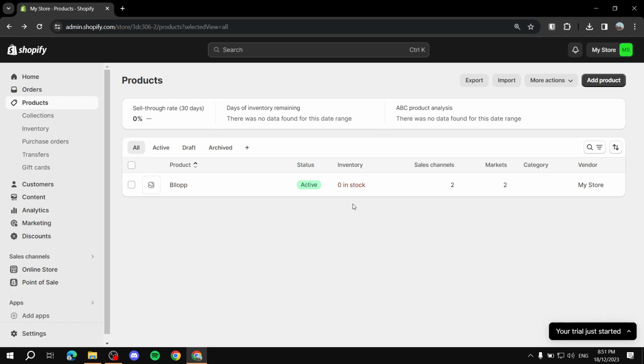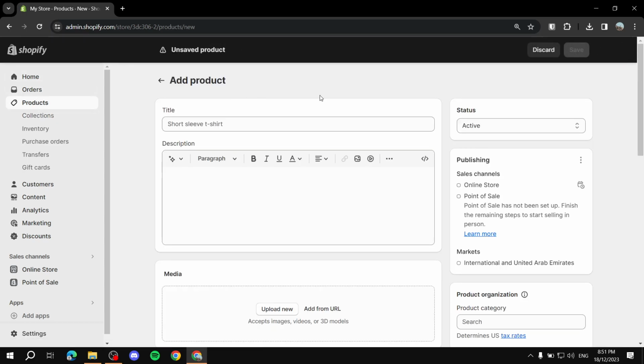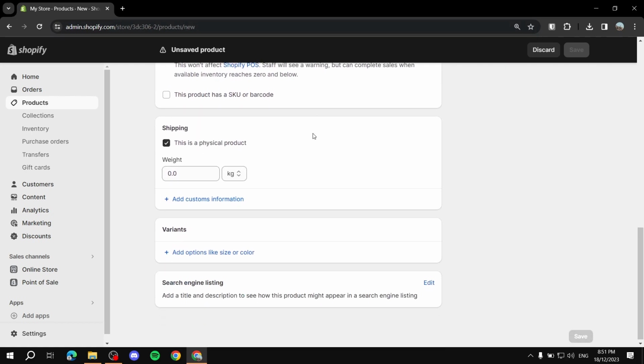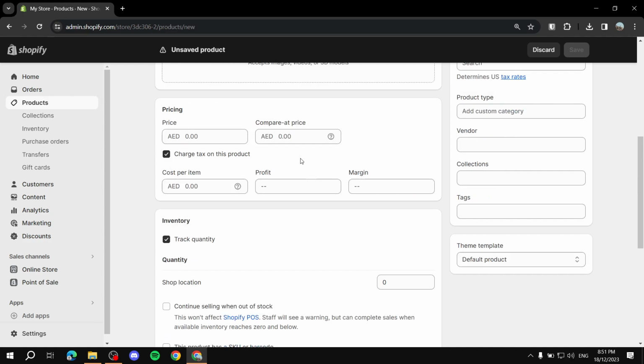So you can add these variants to specific products that are going to help you showcase different types of products. So to get started, you go ahead and open up your Shopify and go to your products. And then from here, you can just click on add product and then you just fill out all the basic info here that are going to be needed.